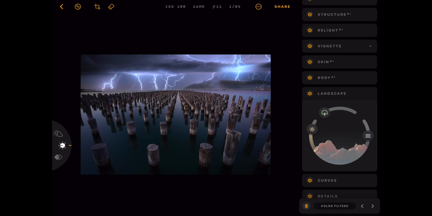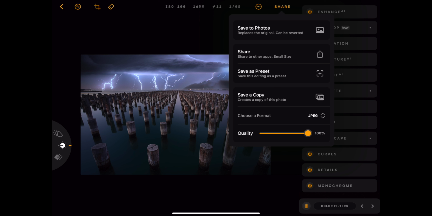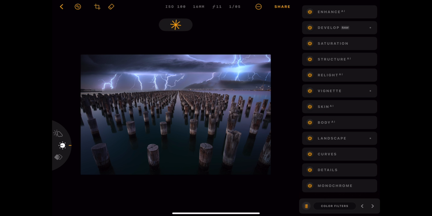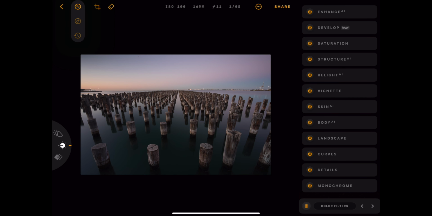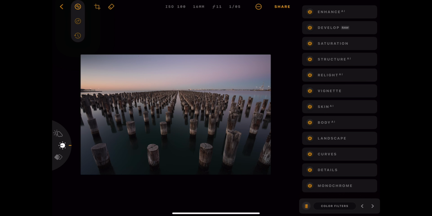That looks nice. And we're just gonna go to share, and then make sure that you don't click on the save to photos, because then it replaces the original raw file, which you can revert within the app itself on the iPad Photos app. So instead I'm gonna just hit save a copy, which creates a copy of the photo. And let's have a look at the image before and then after. Before and after.